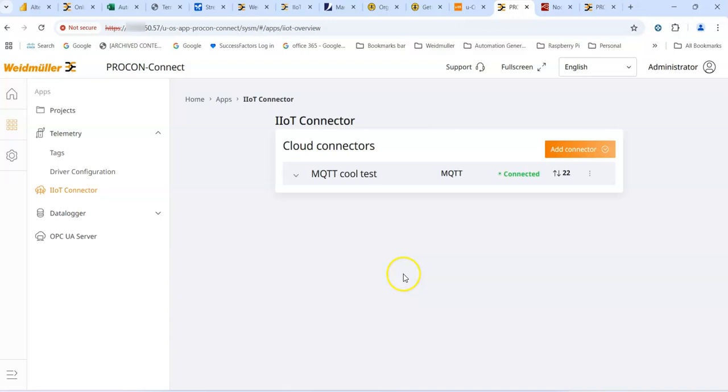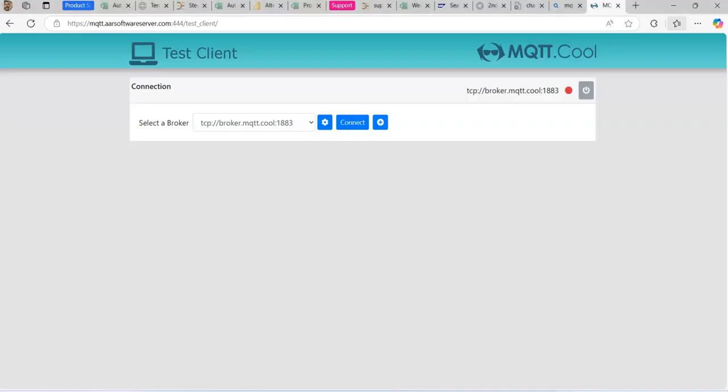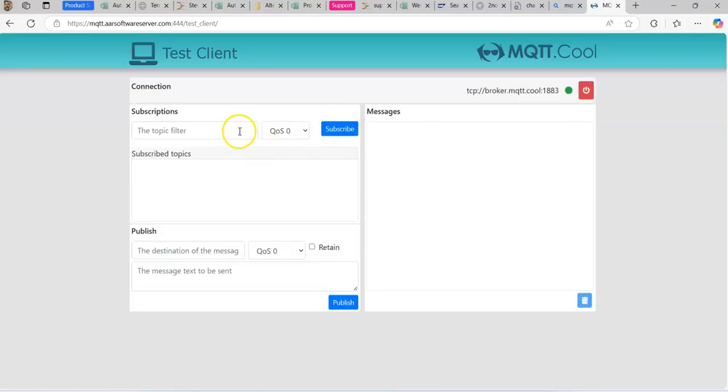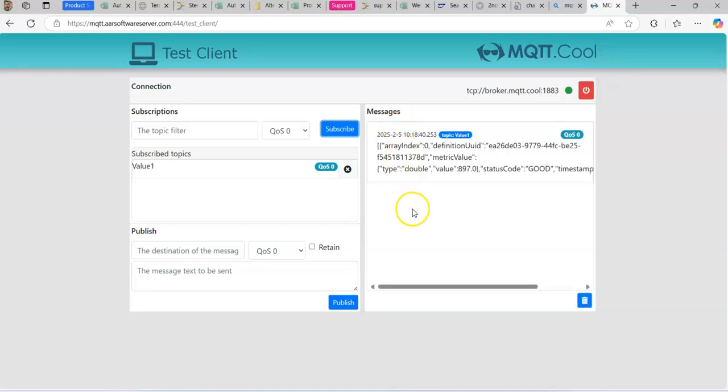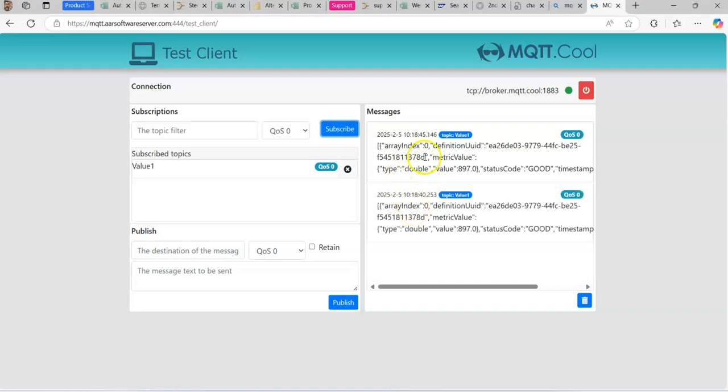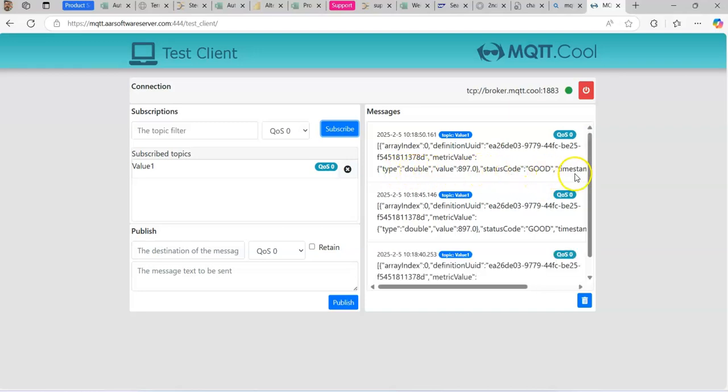So what I can do now is actually open up the MQTT broker, connect to it, and remembering the topic name I used, which was value1, I can subscribe to that value1, and then hopefully every 5 seconds, there you go, I'm getting the data I've published. So you get a lot of information.